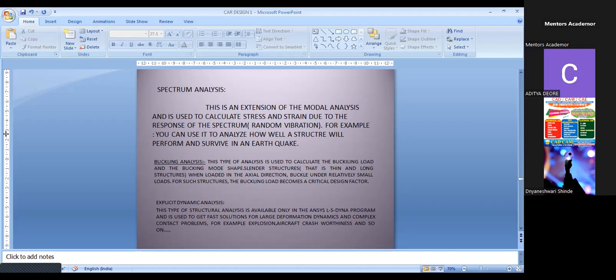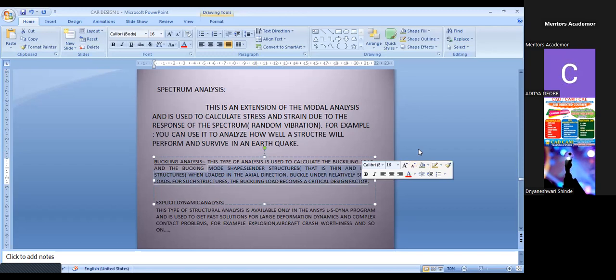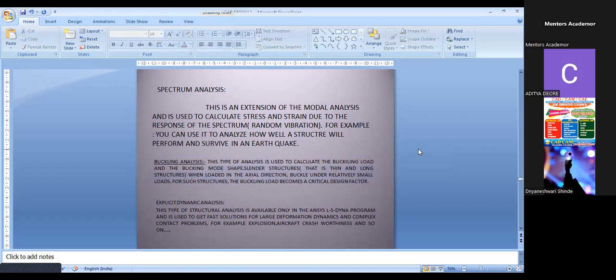Okay, buckling is also the same. This type of analysis is used to calculate buckling loads, mode shapes, and slender structures. A slender structure is a large thin structure. Large thin structures are the chassis, heavyweight chassis. For example, 12-tire lorry, 14-tire lorry chassis. This type of chassis is analyzed using buckling analysis. And next one, explicit dynamic analysis.